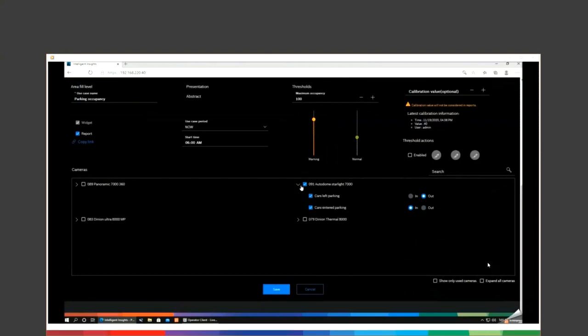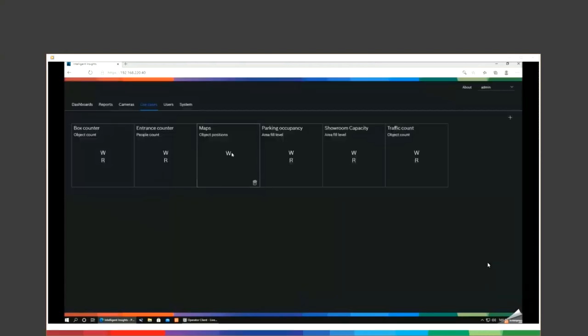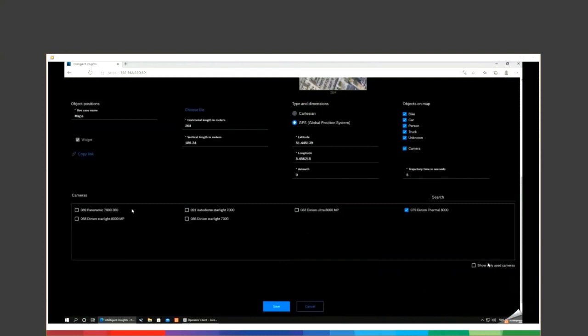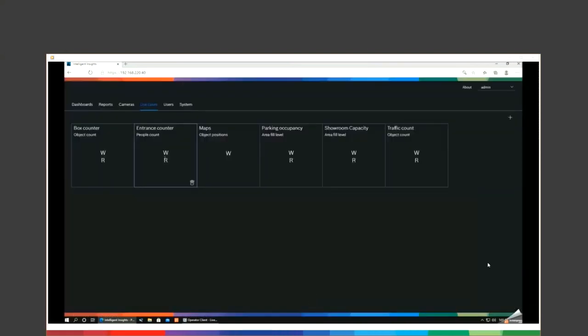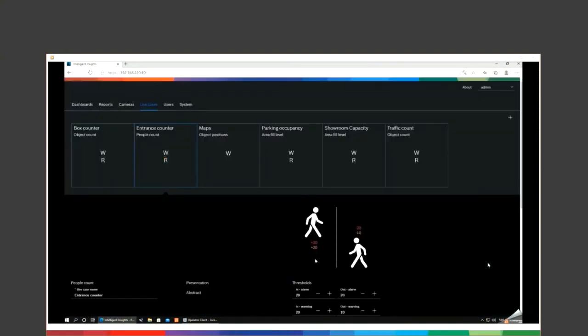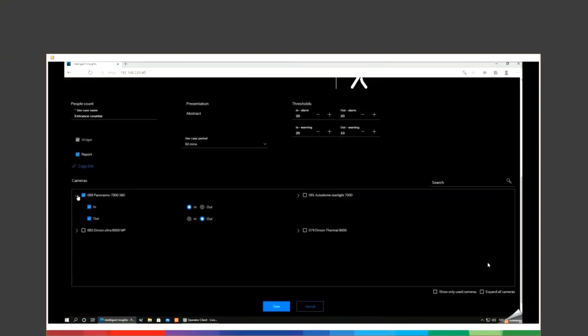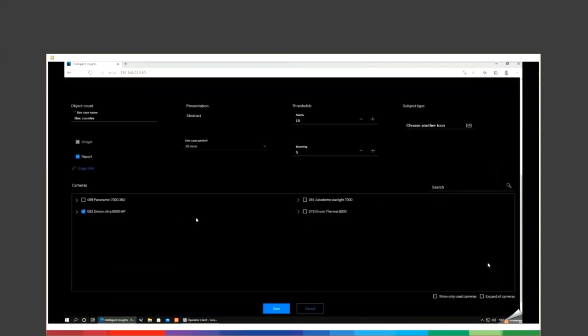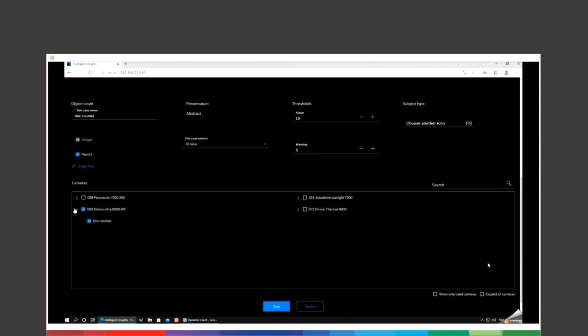This scenario counts the number of cars which come into our parking lot. This is a map use case. So here is a bit of map with our building and the location of coordinates in GPS coordinates of this map. Then finally, I have an entrance counter using again the same panoramic camera and a box counter with a camera trainer.